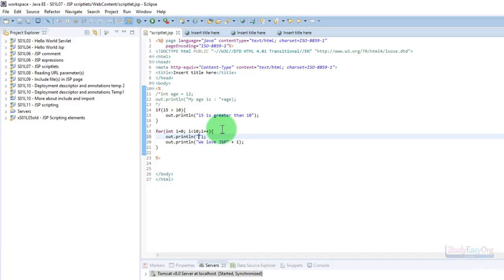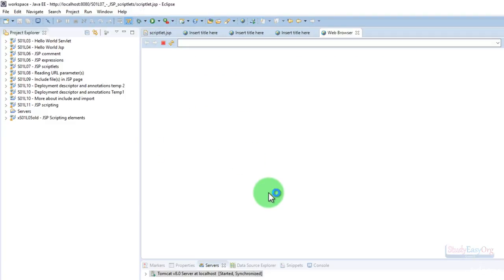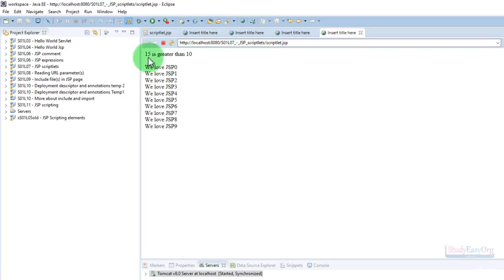We will add a BR tag. It is perfectly alright to add HTML code or HTML tags inside println, and this will work perfectly. We can also add a BR tag in here, and now let's execute the program and the output would be much better. Here we go. So 15 is greater than 10. We love JSP 0, we love JSP 1, and the output is perfect.